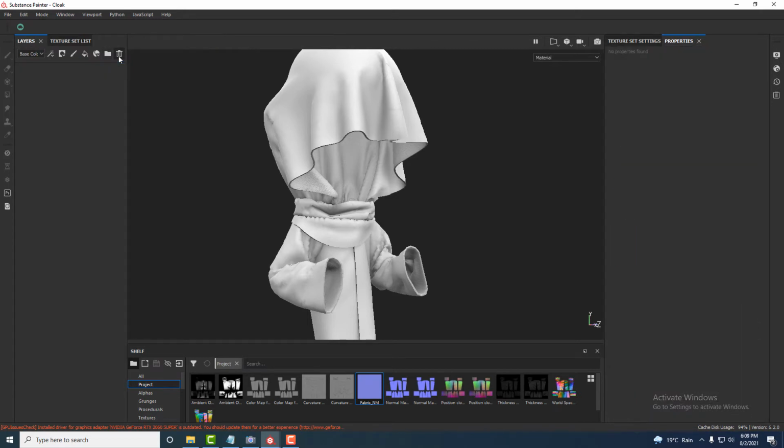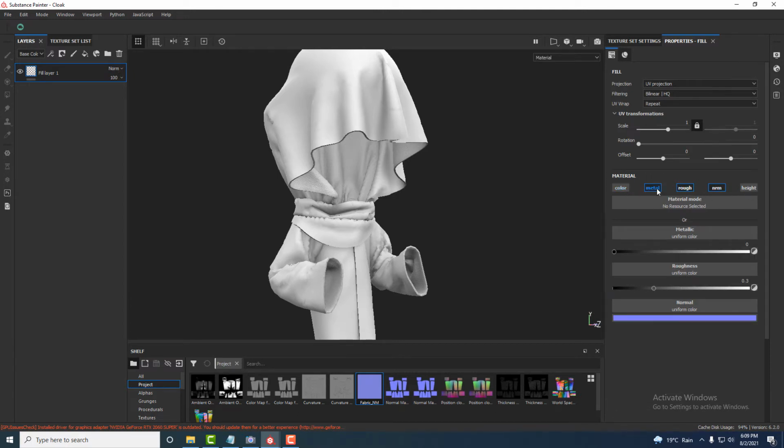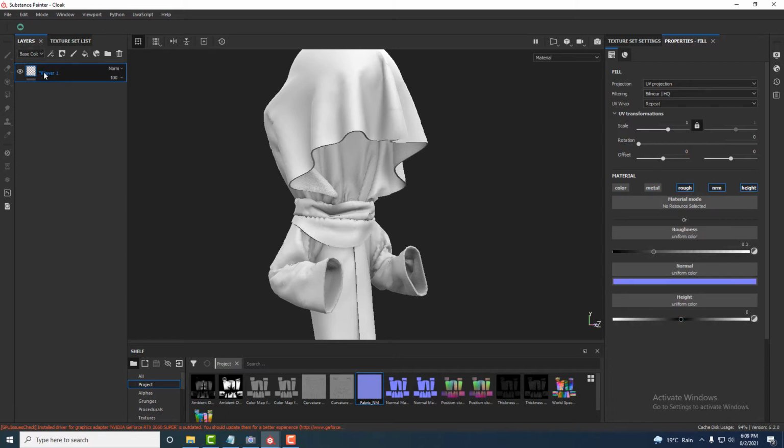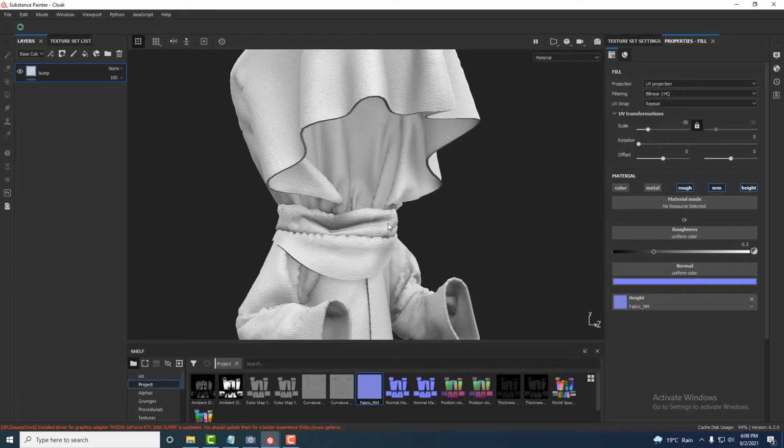Delete this empty layer here, and press the Add a Fill Layer button. On the Properties, click Height, Rough and Normal. Now, this texture we imported, we will drag it to the height channel. Let's change the scale settings as well.